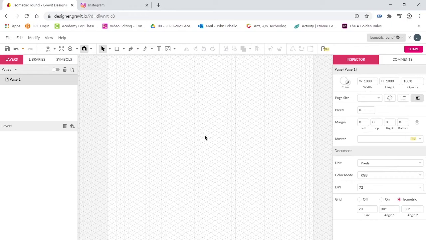This is going to be another lesson in how to use Gravit Designer to create some cool isometric shapes. We're going to start off this time by creating some round shapes, and we'll do some shape building to create some pretty neat effects.